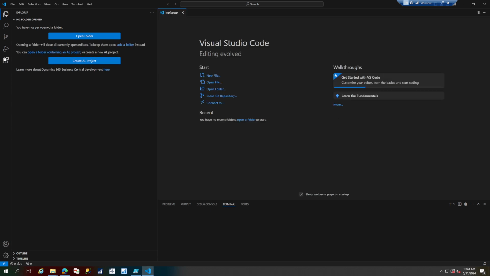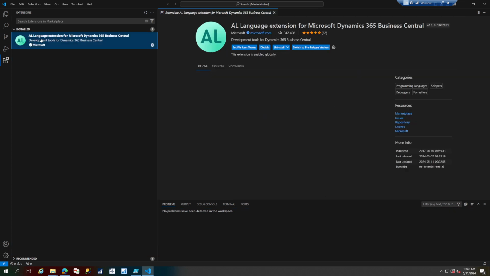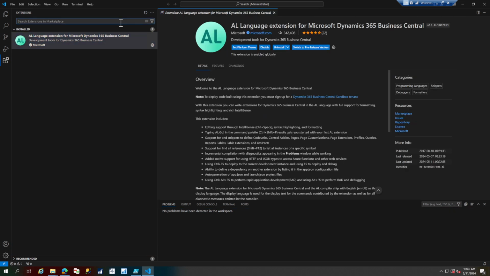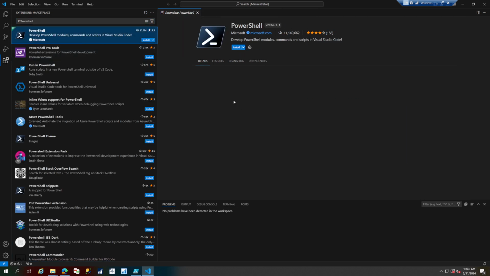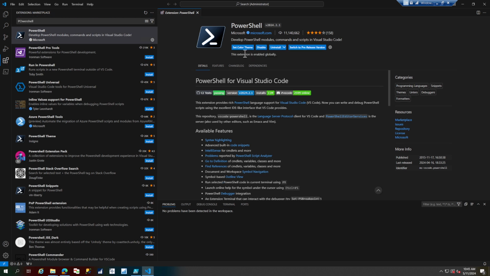So I have my VS Code here. I don't think I have any apps installed at this moment other than the AL language. What I need to do is search for PowerShell. In the extension marketplace, I should see the PowerShell logo, and it has a blue tick from Microsoft. So that's coming from there. Let's install this.